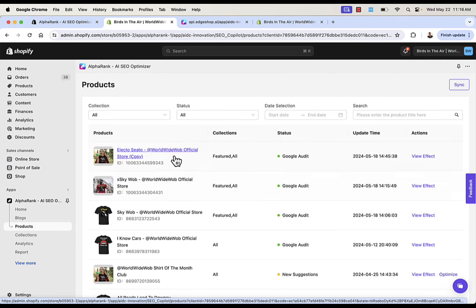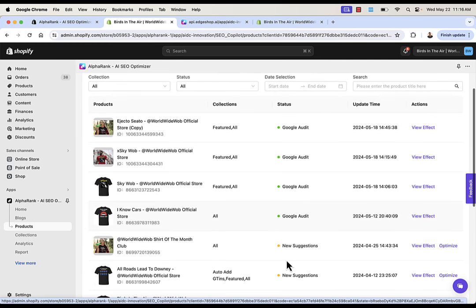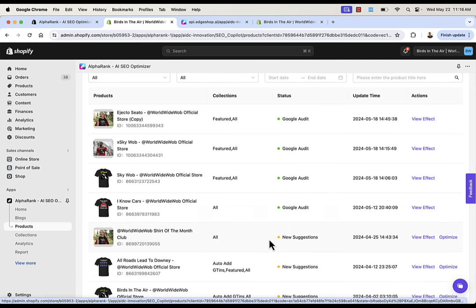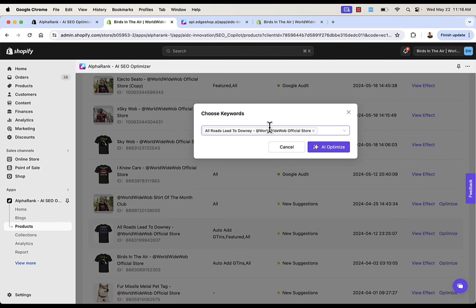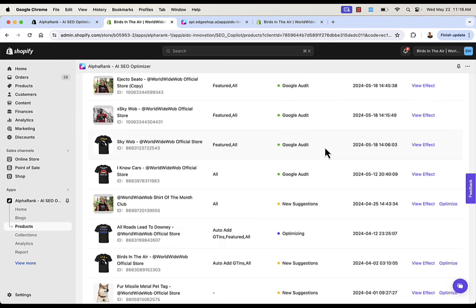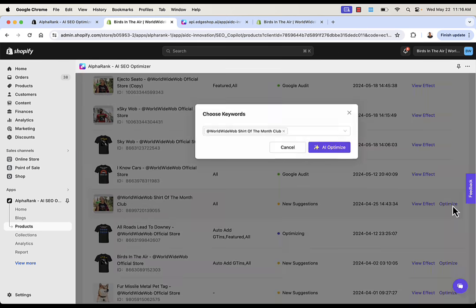Coming over here, we're going to see all of our products over here, and you can see the status in terms of how it's going to be affected or what we can do to optimize. So on a product by product basis, we can come over here and optimize over here, and it's going to say, okay, we'll go ahead and optimize based on the keywords in our product title. It's going to do it for you automatically, right? So we don't need to do anything.